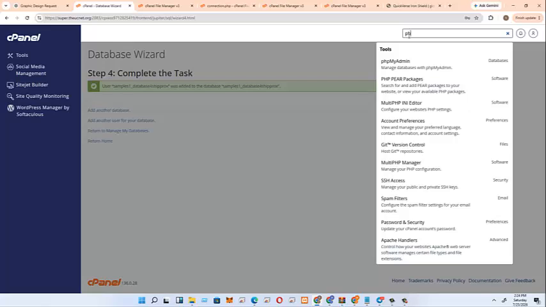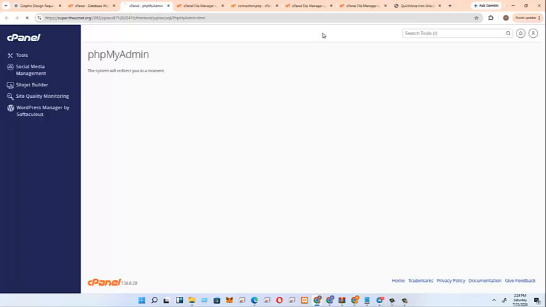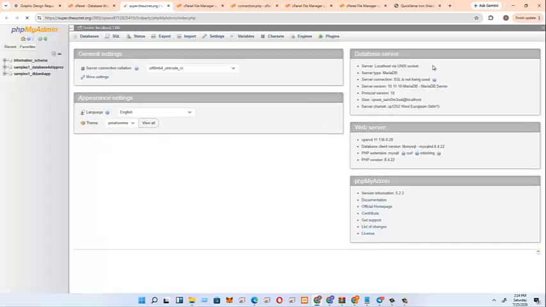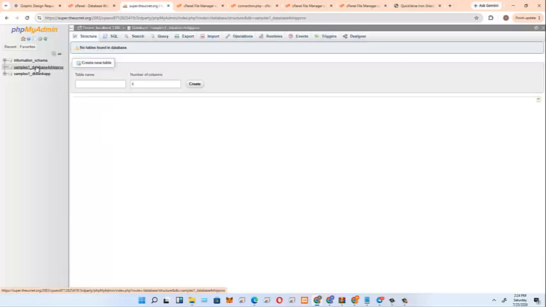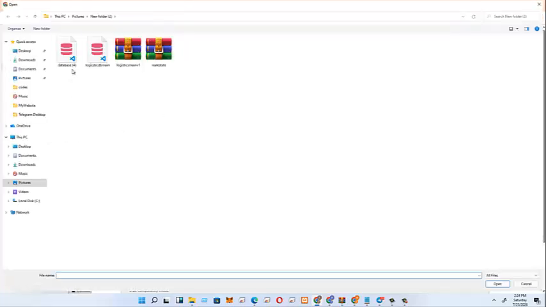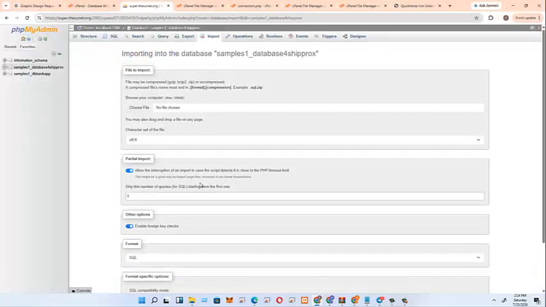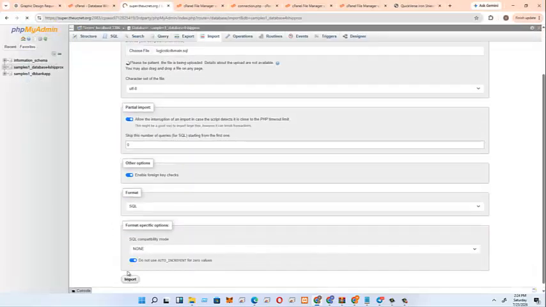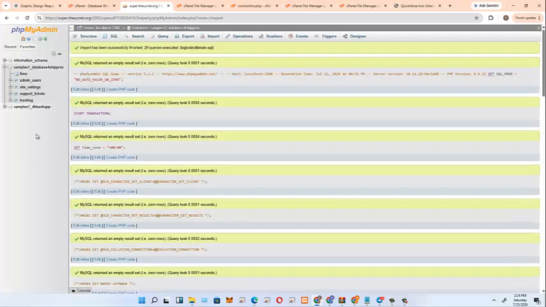What we have to do now is go to phpMyAdmin to upload our SQL file. So we come to look at what we just created, Database for Ship Pro X. Click import, click on choose file, and logistics. You'll have access to these files, and it is also in the file for this shipment. So we go to admin.